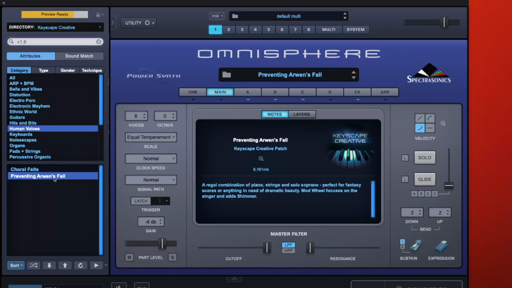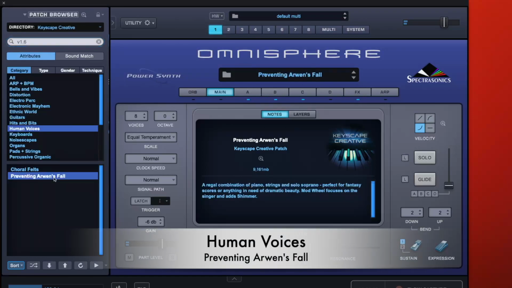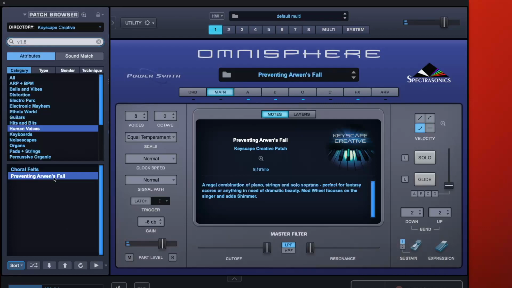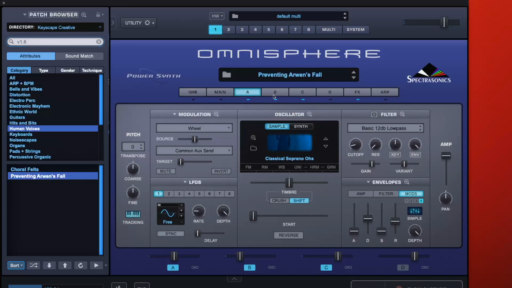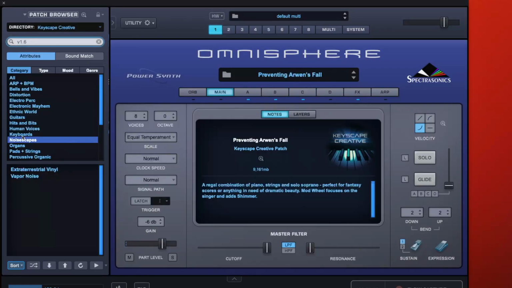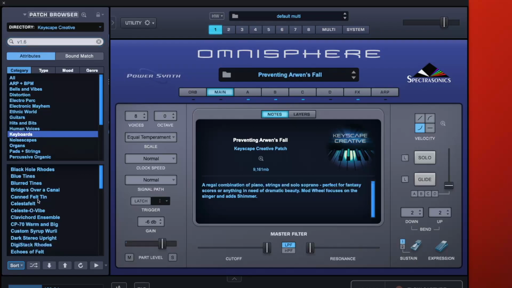Let's go for Preventing Arwen's Fall. Oh, this is lovely, this. Solo soprano. It's gorgeous. Classical soprano oohs mixed with some atmosphere strings and a double felt grand. Beautiful sound. Now keyboards, I'm expecting quite a few to be in keyboards, and there are.